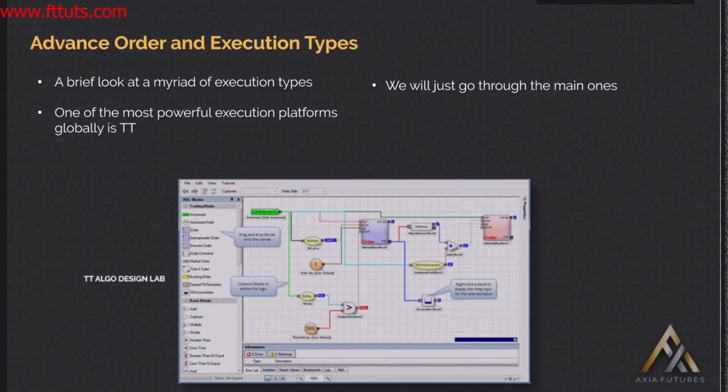Advanced order and execution types. Now, we're not here to focus on all the very sophisticated order types that you can get in the marketplace, but for any of you that really want to understand the almost algorithmic nature of orders, you're more than welcome to have a look at the TT Algo Design Lab, which describes various types of order execution given certain what-if scenarios.